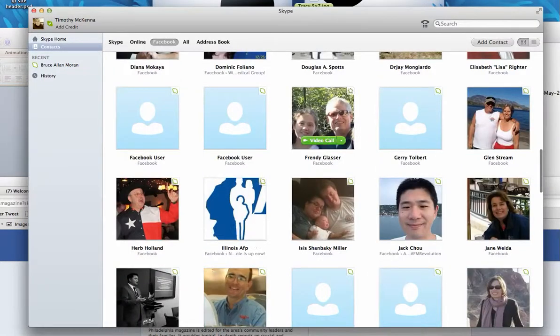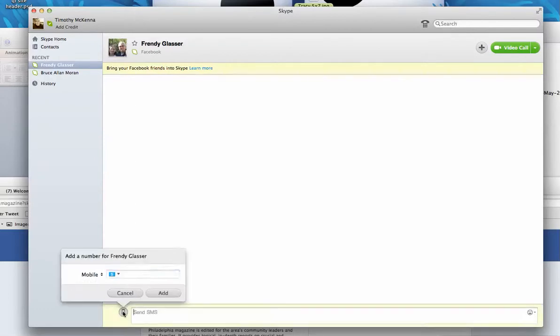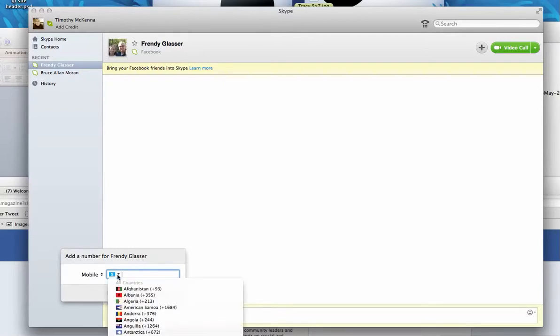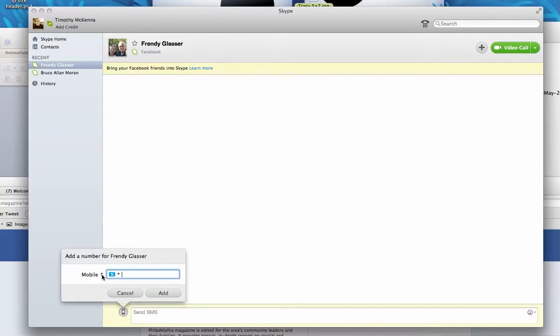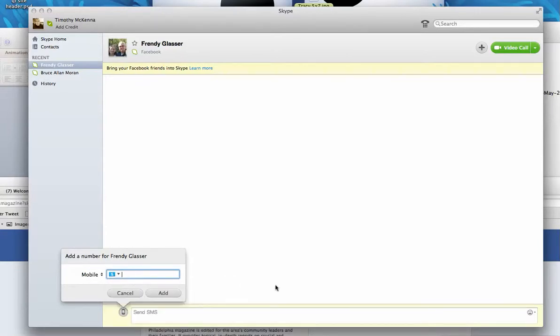So I can click on any one person, and I'll pull their information up in here, and I can send them a message to their phone. So I can enter in a number for my pal Friendy, and I can send this to his mobile phone. And I can also choose mobile, I can choose home, office, or other. So then I can send messages that way. I can also choose my language and country settings as well here.